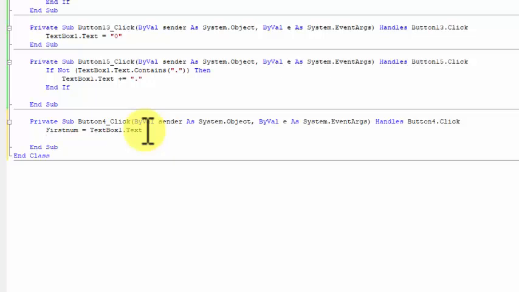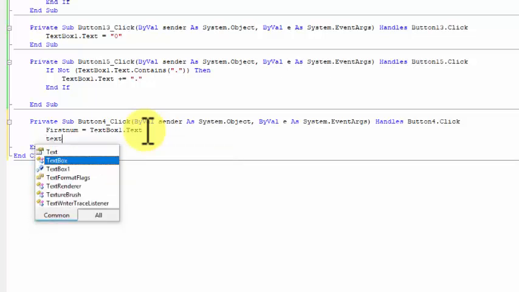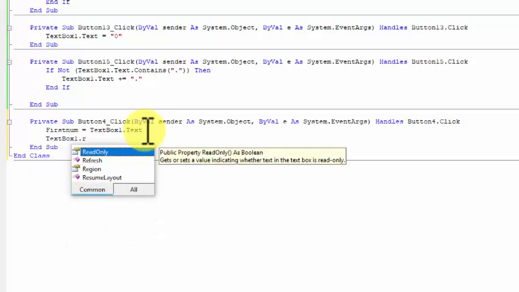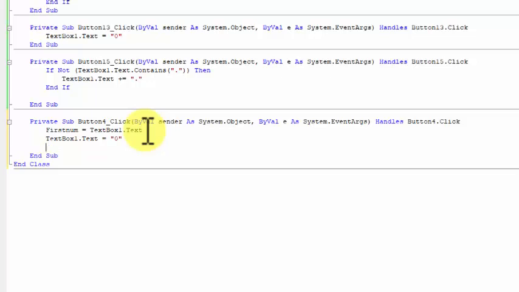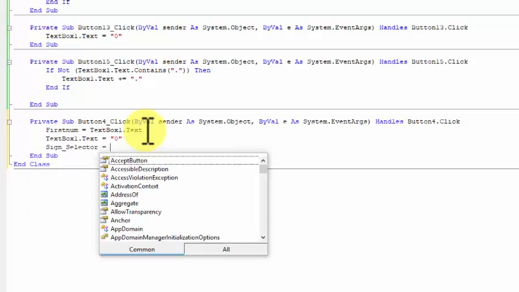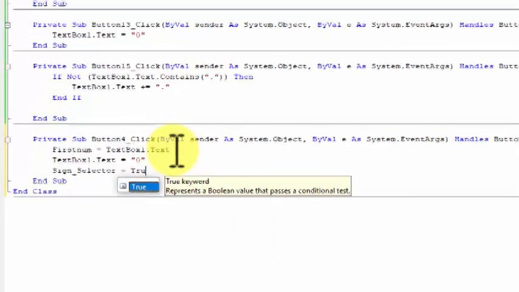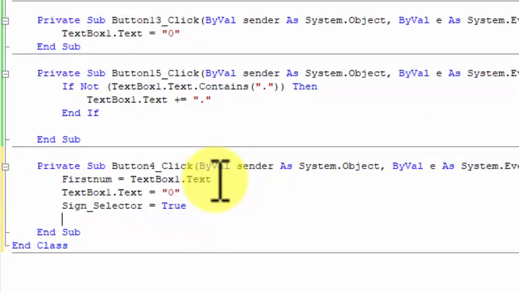Then, because when the user clicks on it, text box dot text has to clear the number, the text is equal to 0. It has to clear and create another alternative for a user. Then sign selector has to be equal to true. Remember, by default we made it false, so now we are telling the computer that the sign has been clicked on, it is being activated.